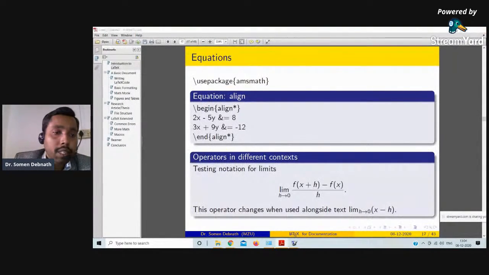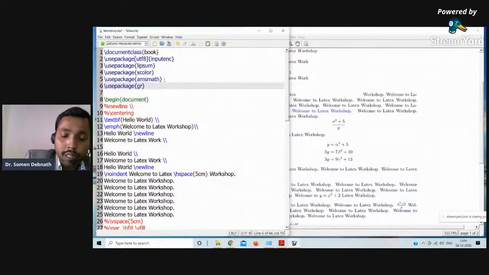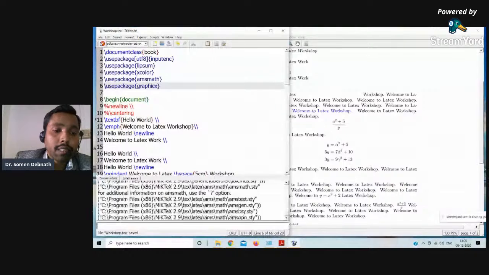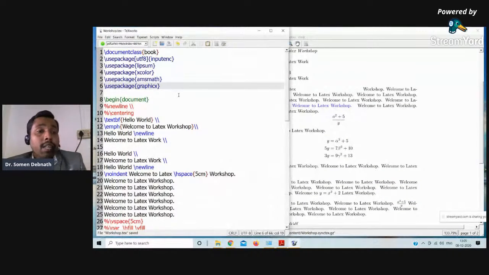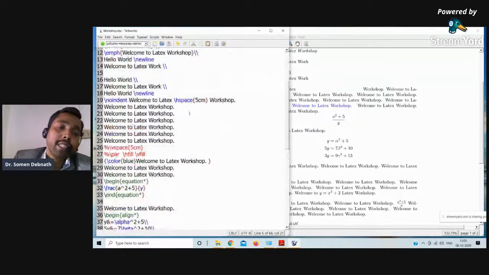Okay, let's see, graphics x. Let's see, it is running. Yes, running. This is the correct syntax. So the use package is graphicx. Now I am able to add the figure here.